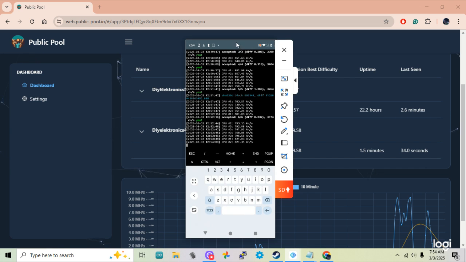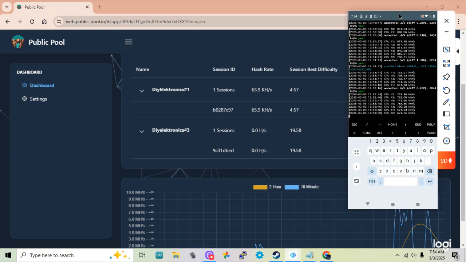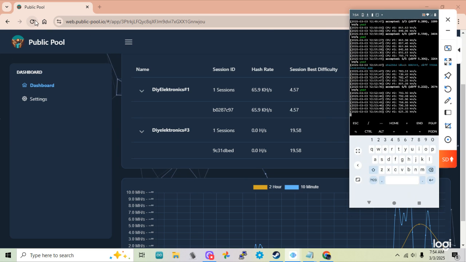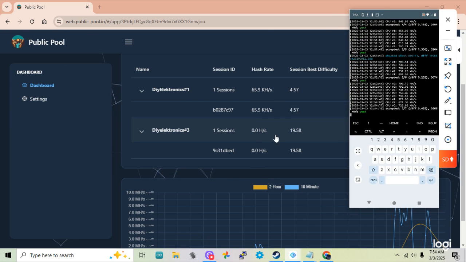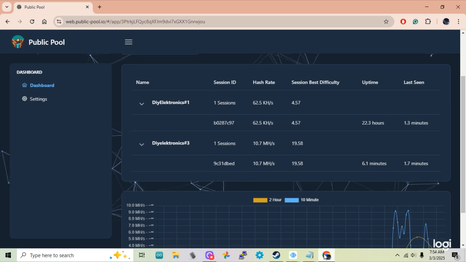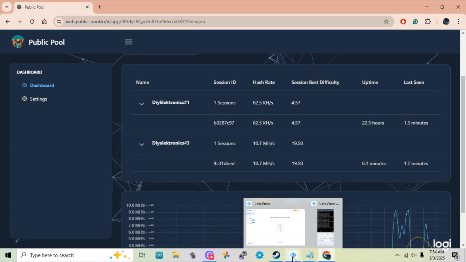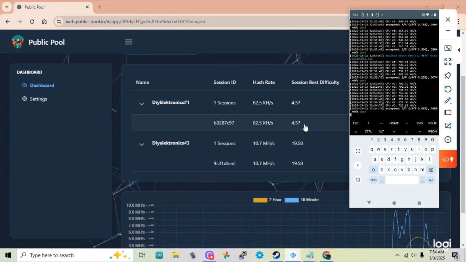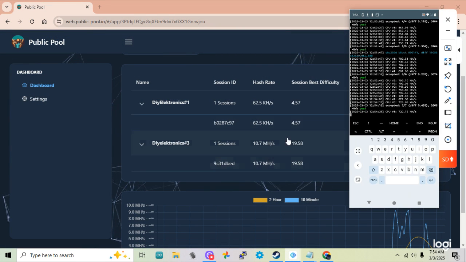So let me get this out of the way. I'm going to refresh because I want to see what the hash rate comes up on this phone. So I'm going to hit refresh. And there it is. I'm mining at 10 megahashes with my phone.